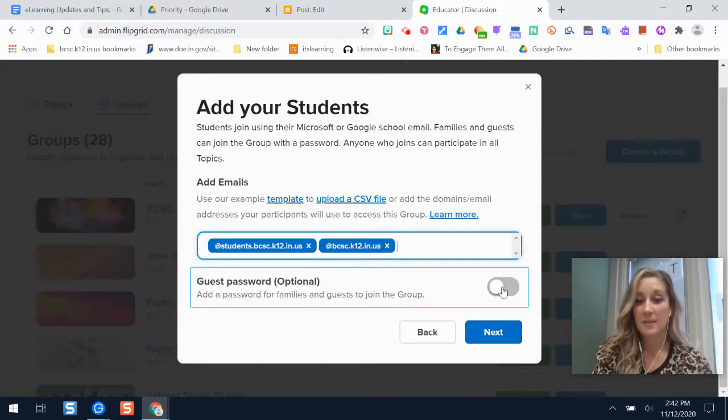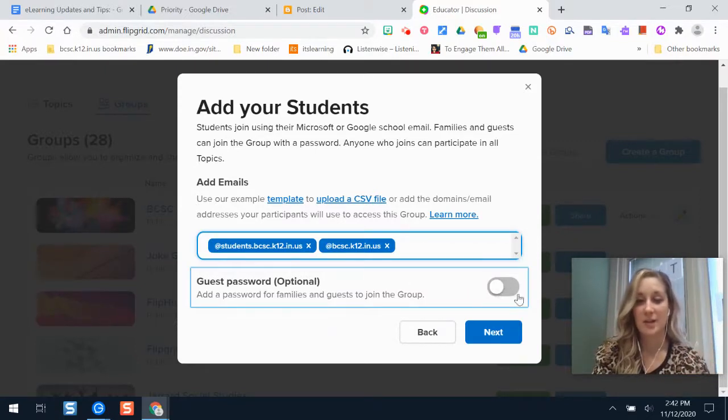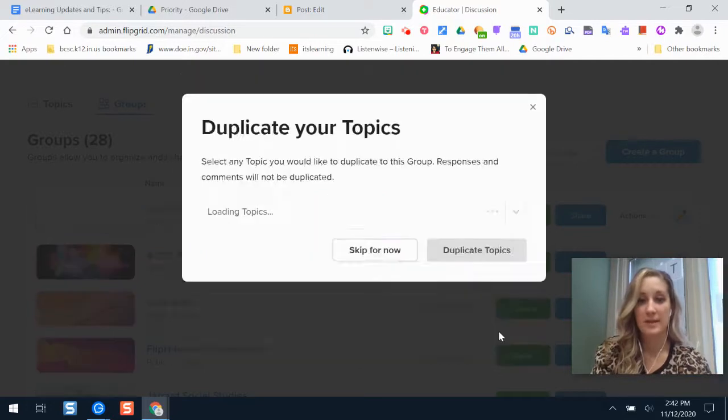If you wanted to set this up to where parents could participate, you can. They'll just be prompted with a passcode they have to enter, and you can create that so that they can participate and see their students' videos and make it more interactive, but you won't get any strangers on the internet because it's very locked down with the password. So I would click next.